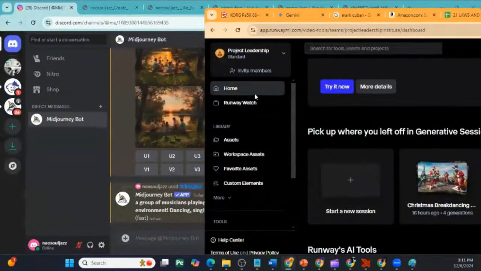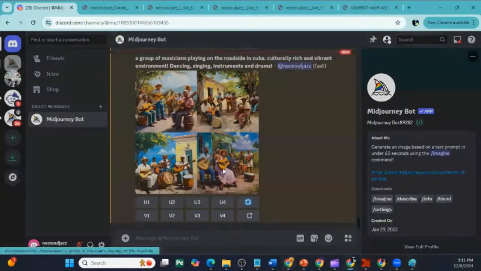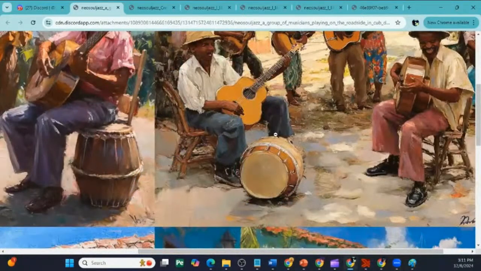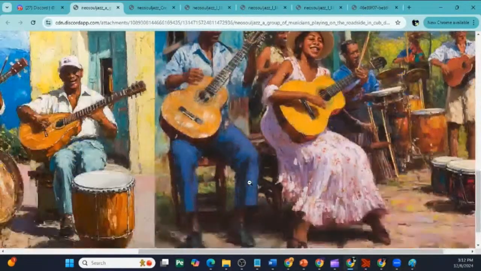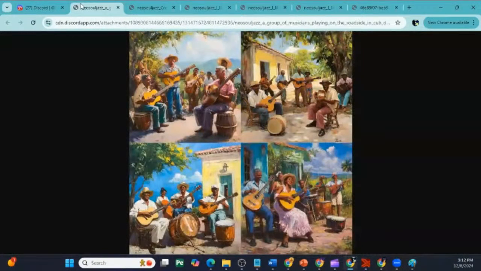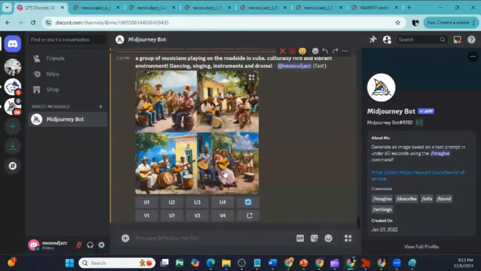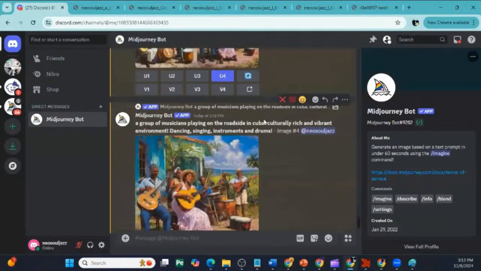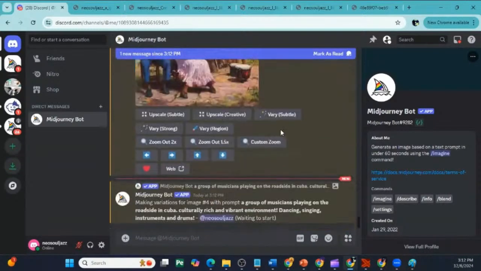But let's go back over here and see what we've got going. Okay, so we have some really nice images, and these are quite nice. These are very, very nice indeed. So let's go back over here and let's choose one. I like the one with the lady playing the guitar and the other guys in the background. So we're going to choose U4 for that one. Remember, that's the fourth, which is why I chose U4. Something else you could do to experiment is do a variation of the same one and see what the AI spits out. That's another fun thing to do.